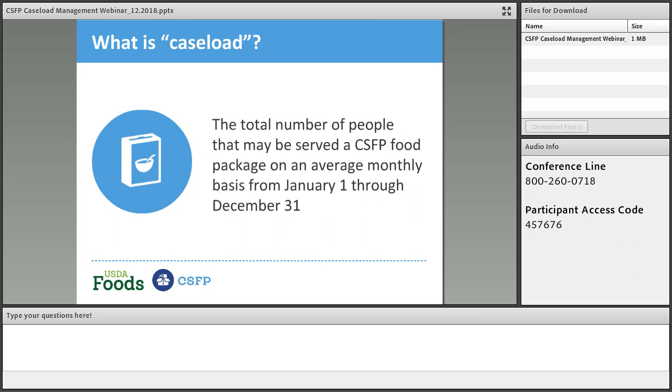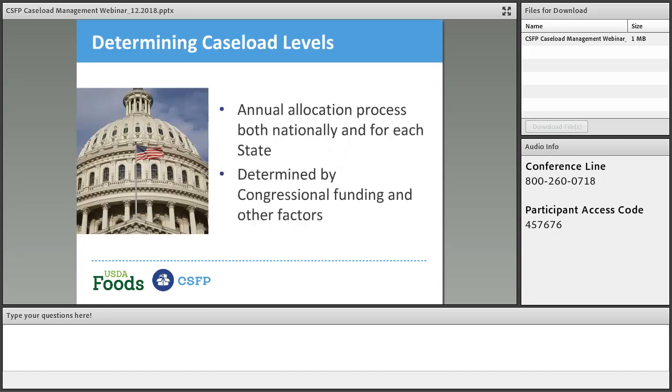So first off, what is caseload? Caseload is a term in our CSFP regulations. It means the total number of people that may be served a CSFP food package on an average monthly basis, and that's on a calendar year basis, so from January 1st through December 31st. Now, caseload levels are set each year. First, we do it at the national level, then for individual states and Indian tribal organizations.